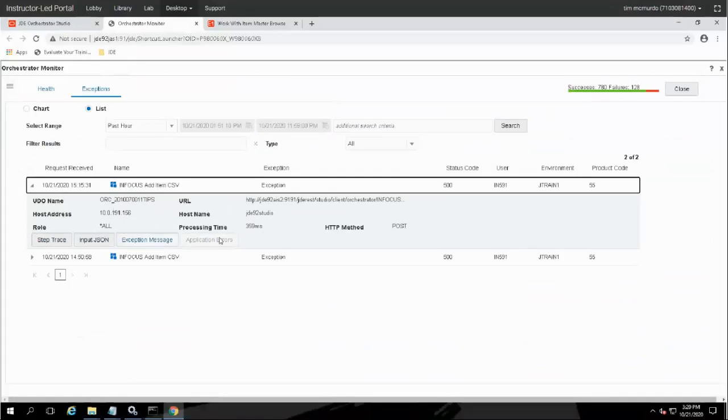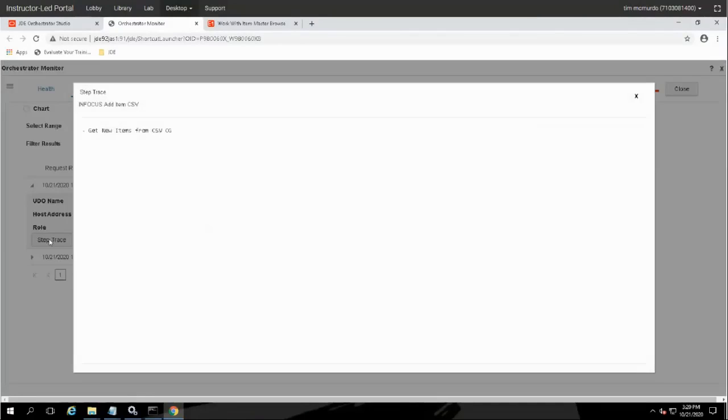But we also have these buttons down here, and if I click on them, I can get additional information. Any of the buttons that have detail behind them, we can click on. In this case, we have something called step trace. That's our first button. In the step trace, it will tell you each of the steps that successfully ran.